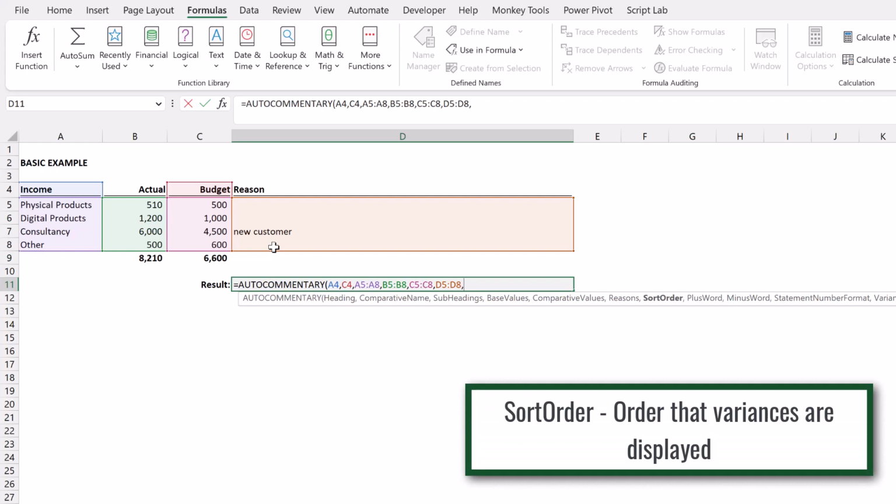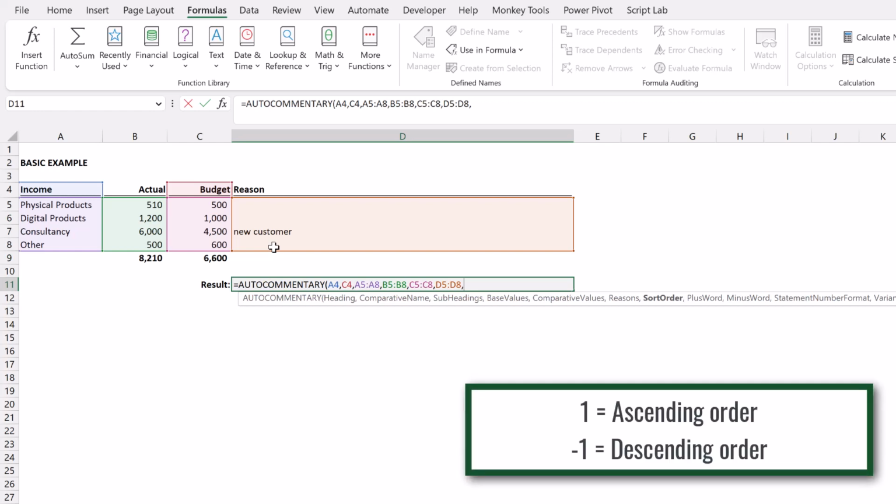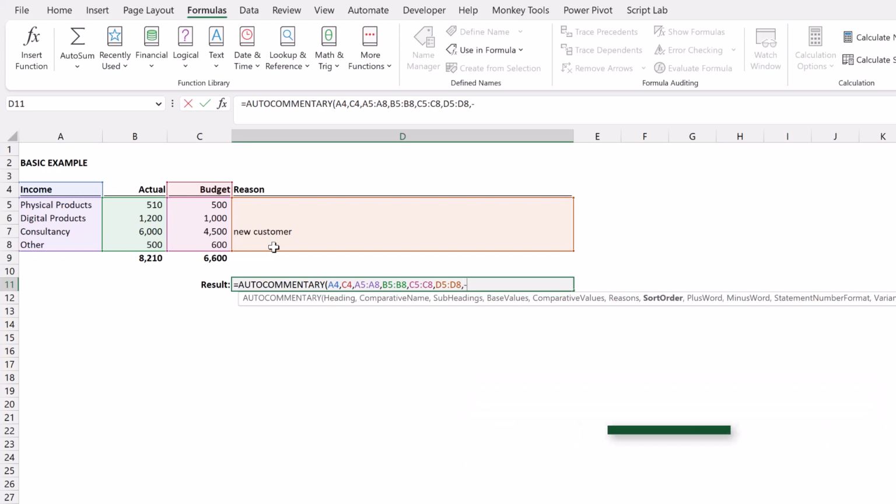What order do I want to sort my variances in? For this argument, we can enter one of four values. If we enter 1, we get our variances in ascending order, or -1 for descending order. If we enter a 2, it shows the variances in ascending order, but it shows them by absolute value. So you have the smallest impact up to the biggest impact. And if we enter -2, it shows that in descending order. I'm going to enter -2. That means my variances will be in descending order, but we'll start with the largest variances down to the smallest.